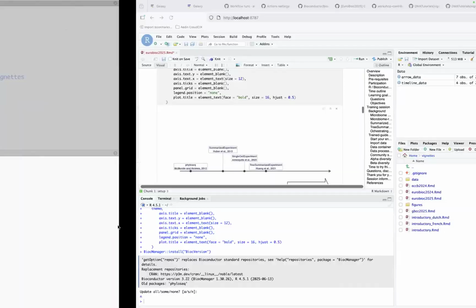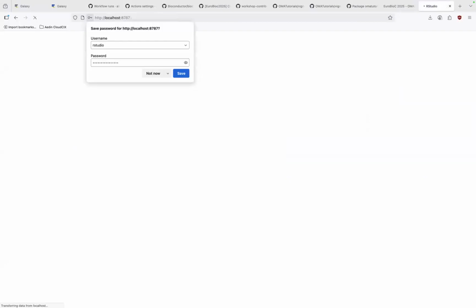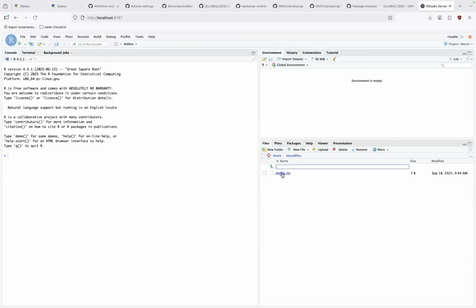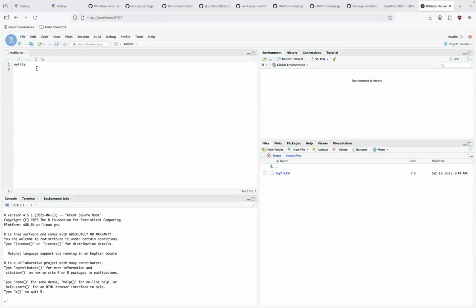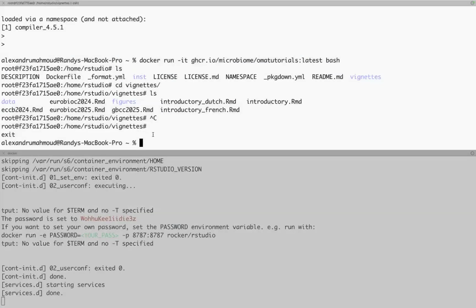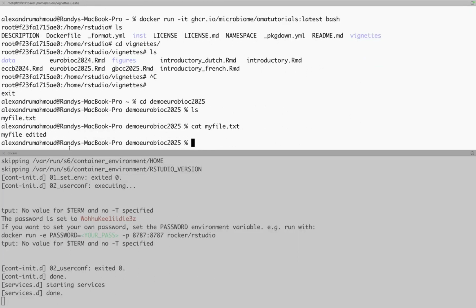And then if I run that again, and then I take this new password because I didn't set one, and then here I refresh, I enter the rstudio password. And then you'll see here the shared files directory, and that has the text that I just created. And if I then edit it and save it, and then I go back on my local file system here, and I look into demo EuroBioC, that file, I cat it, you'll see it changed.